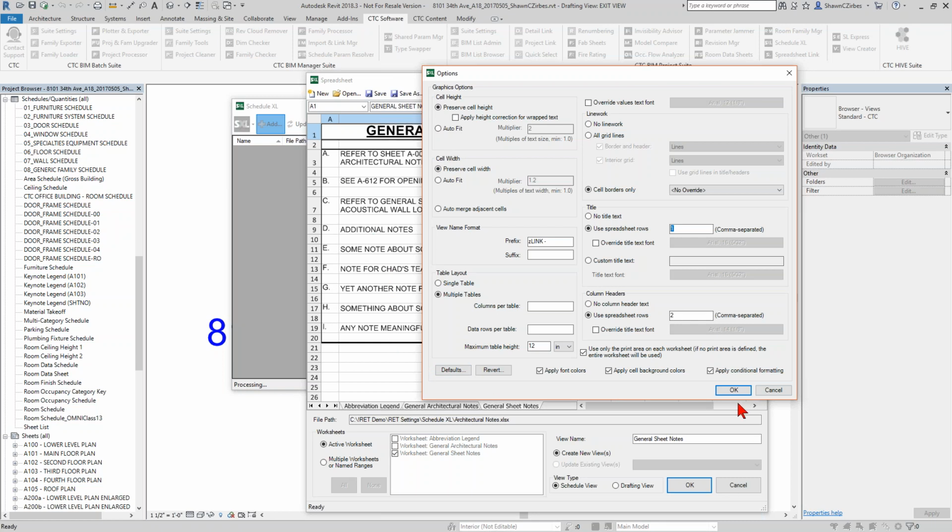Exceptions being superscript and subscript. That doesn't carry across because Revit doesn't support that. And rotated text. Revit doesn't support rotated text either. So if you've got vertical text, for example, Revit can't handle that in its formatting. Therefore, our spreadsheet tool can't handle it either, and that's a Revit limitation.